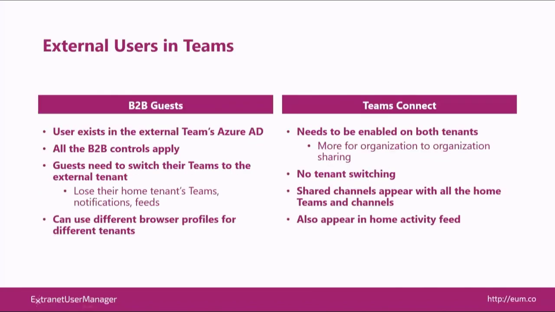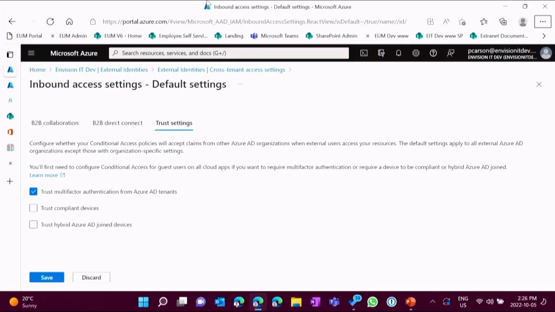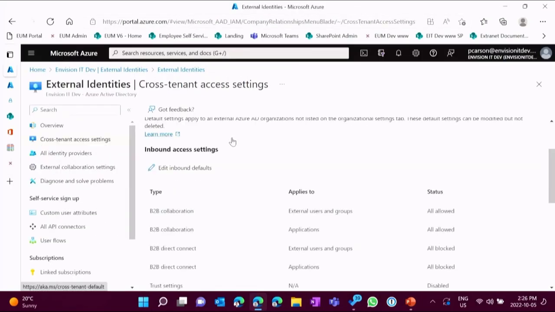I've only got about 3 minutes left here. This is a cool feature I did want to talk about, the Teams Connect, the ability to set up a direct connection. It's actually back in this same external identities section here.